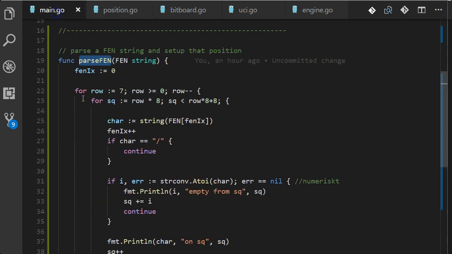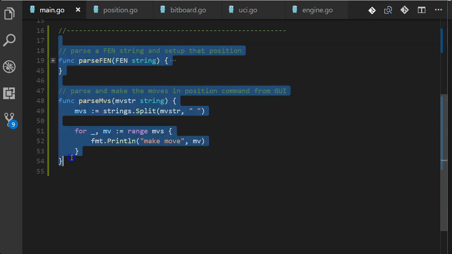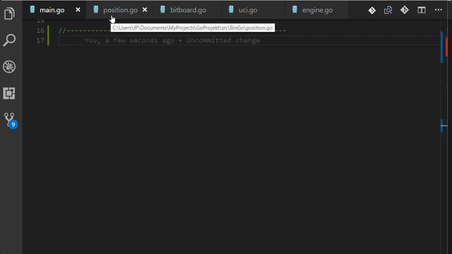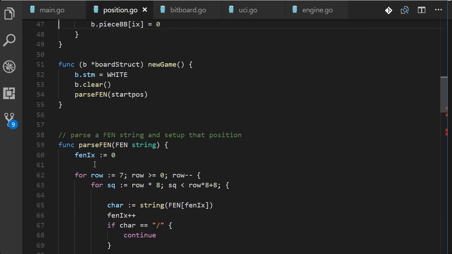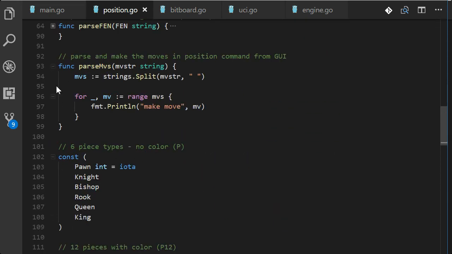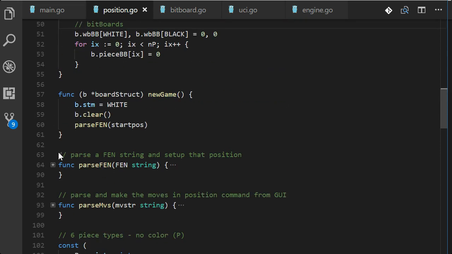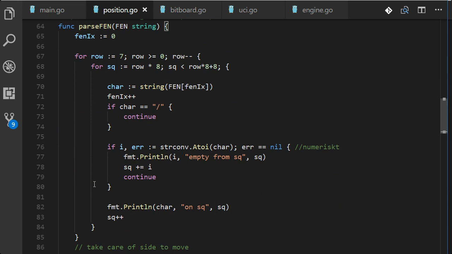And now when we have this position.go file, let's go to main.go and cut and paste these parse functions into position.go. So we have parse FEN and parse moves here. That's fine. And these two parse functions are not yet ready because we didn't have any board to put pieces on or make moves on. But now we have that. Next time we will actually update the board while we are parsing the FEN string or the moves.